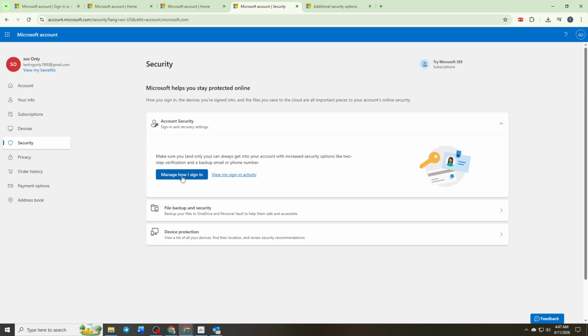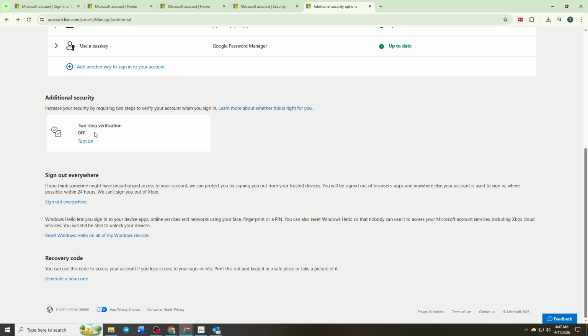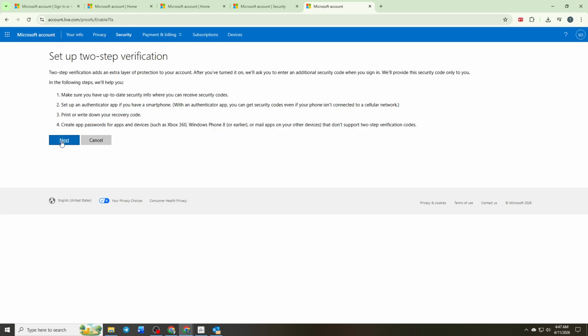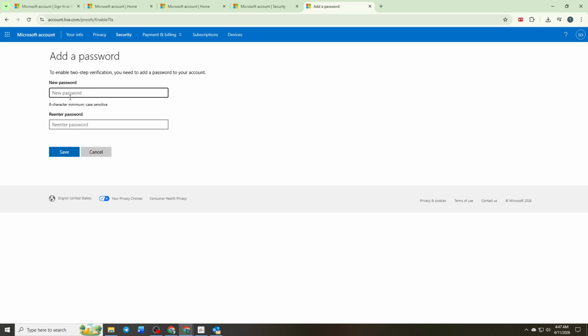Here, you will see the option for two-step verification, which may currently be turned off. Enable two-step verification by selecting the option to turn it on. You will be guided through a setup process. Select the option to create a new app password.